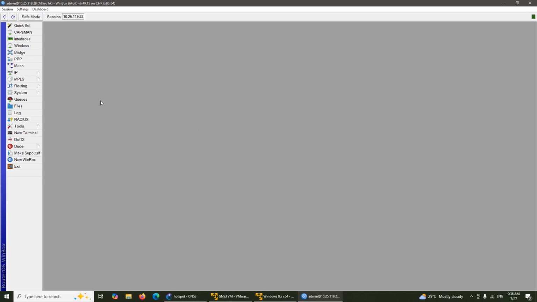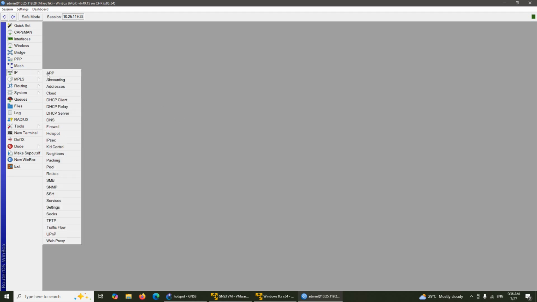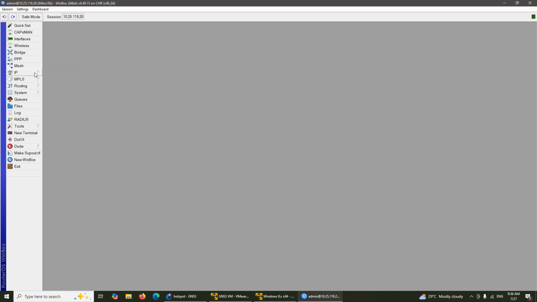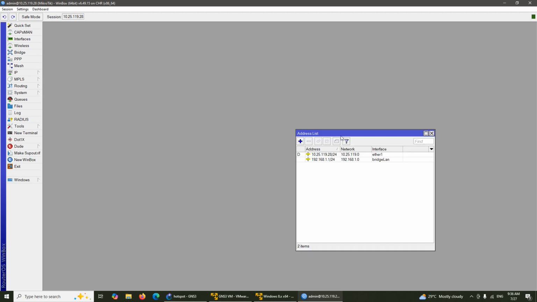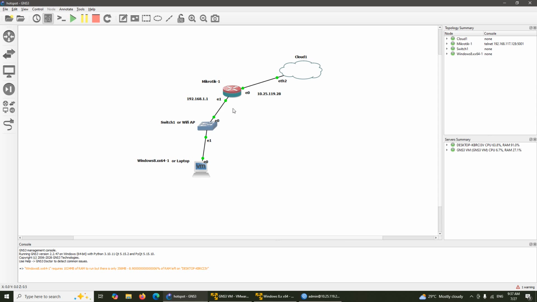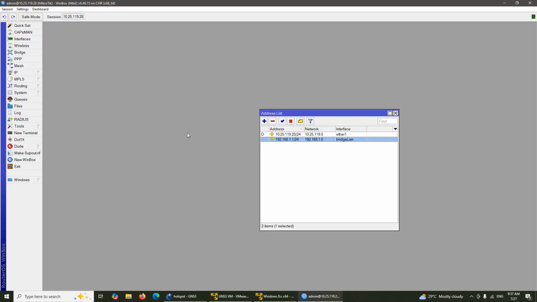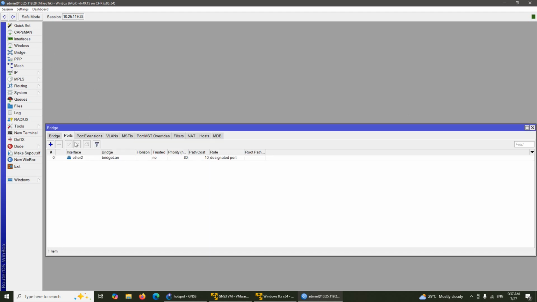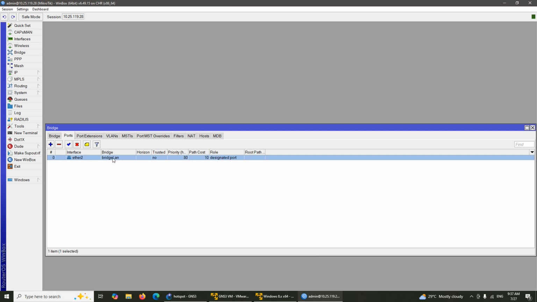Okay, before we can configure the hotspot, we need to configure the DHCP server. We check the IP address. This one is my bridge LAN, and it has port 2 on the bridge LAN. Okay. Port 2 is on the bridge LAN.